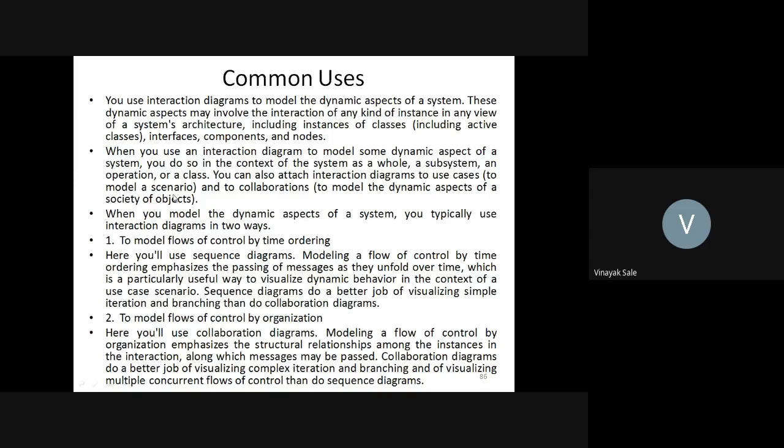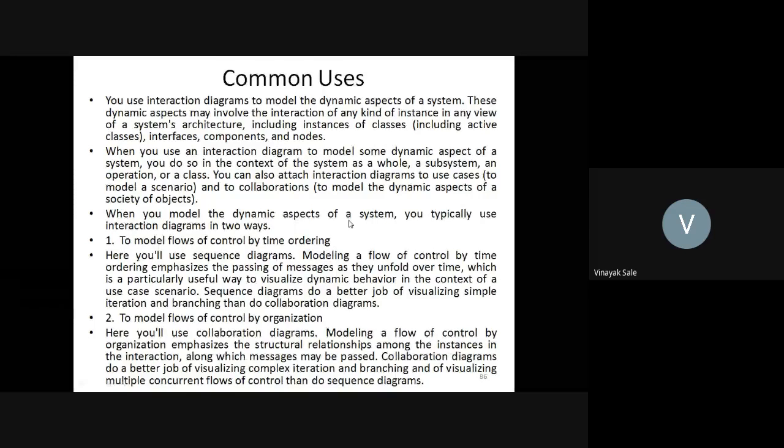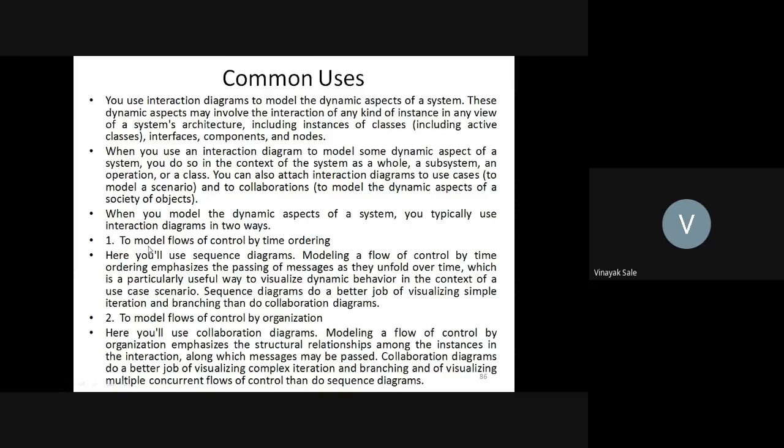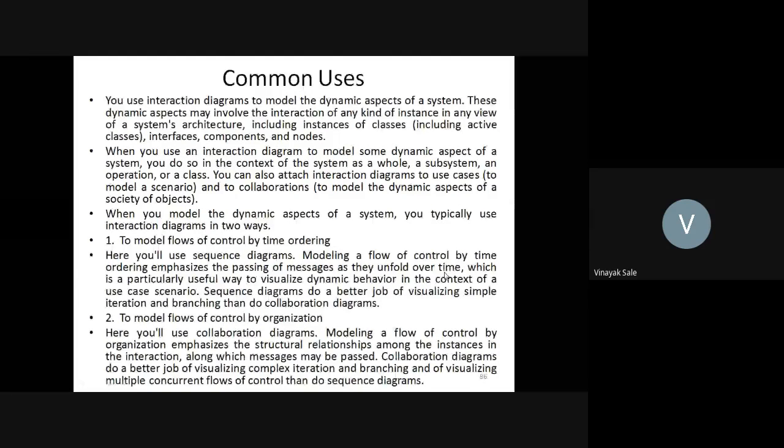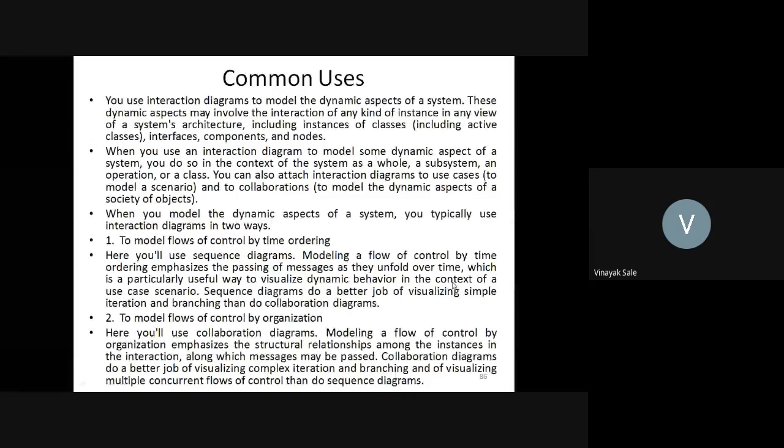When you model dynamic aspects of a system, you typically use interaction diagrams in two ways. First, to model flow of control by time ordering, and second, to model flow of control by organization. To model flow of control by time ordering, you will use sequence diagrams. Modeling flow of control by time ordering emphasizes passing messages as they unfold over time, which is a particularly useful way to visualize dynamic behavior in the context of a use case scenario. Sequence diagrams do a better job of visualizing simple interaction and branching than collaboration diagrams.